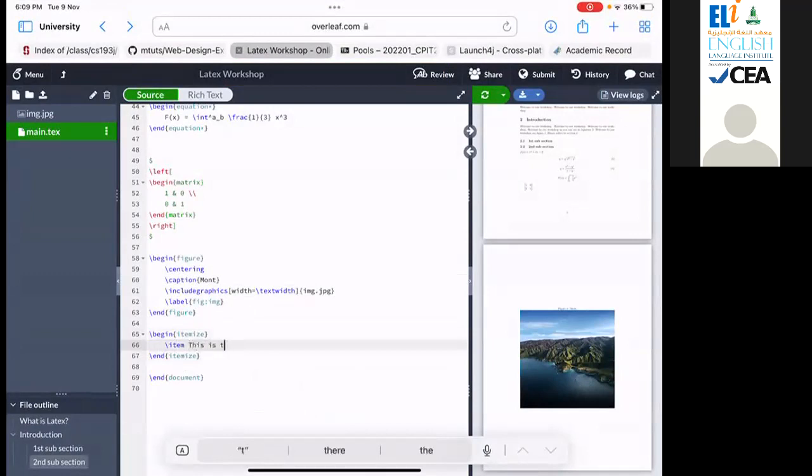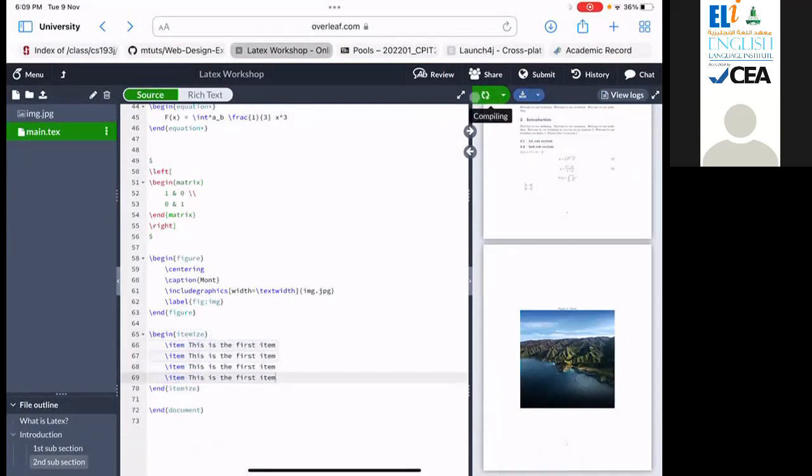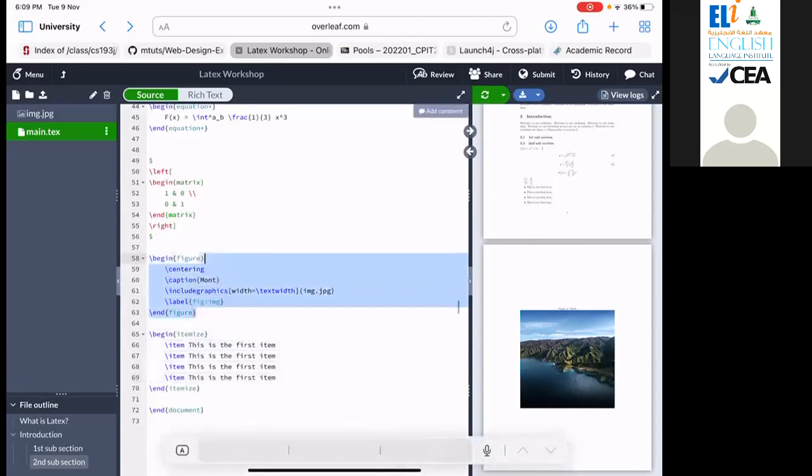This is the first item, and so on. Recompile, and we will see it somewhere in the document. As you can see, we put the figure first, right? And the itemize second. But the layout has changed to this. LaTeX automatically calculates the layout and puts it in the correct format.